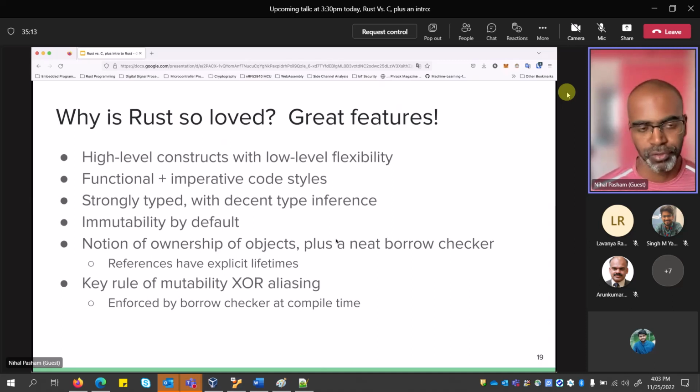And then there's also what we call ownership and borrowing, which we're going to spend a lot of time on. The other thing about ownership and borrowing is this concept called mutability XOR aliasing. You can either have one of these. You can't have both of them. And all of this stuff is going to be checked at compile time. These are the features that are very much talked about in Rust. Now let's dive a little more into what these things actually mean.